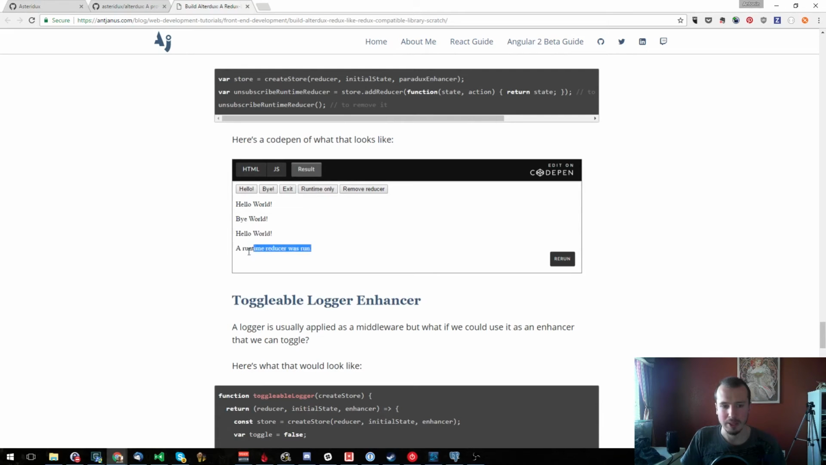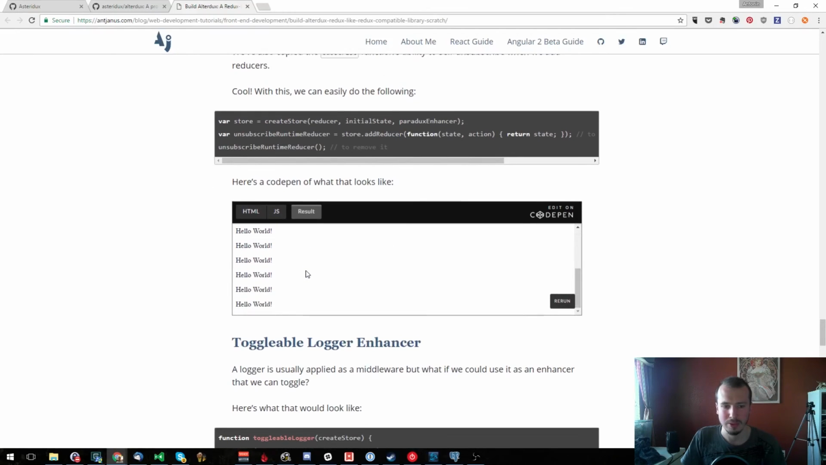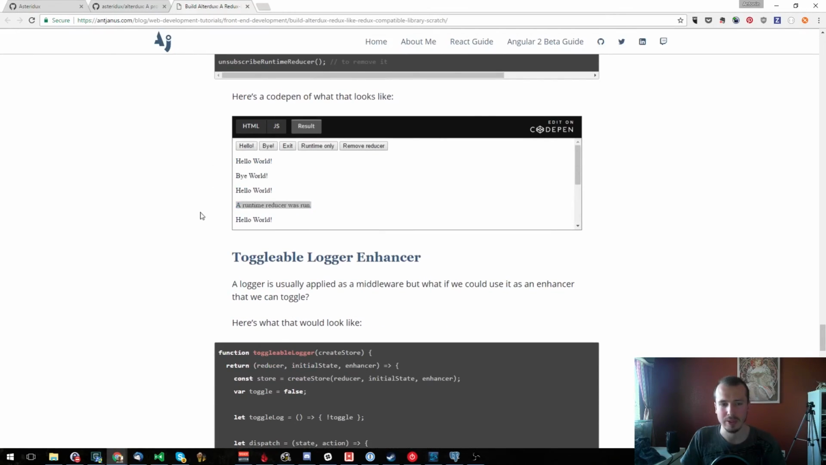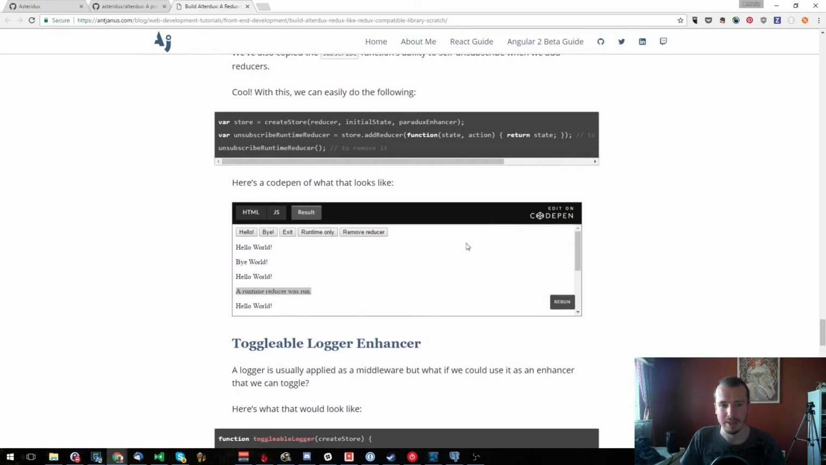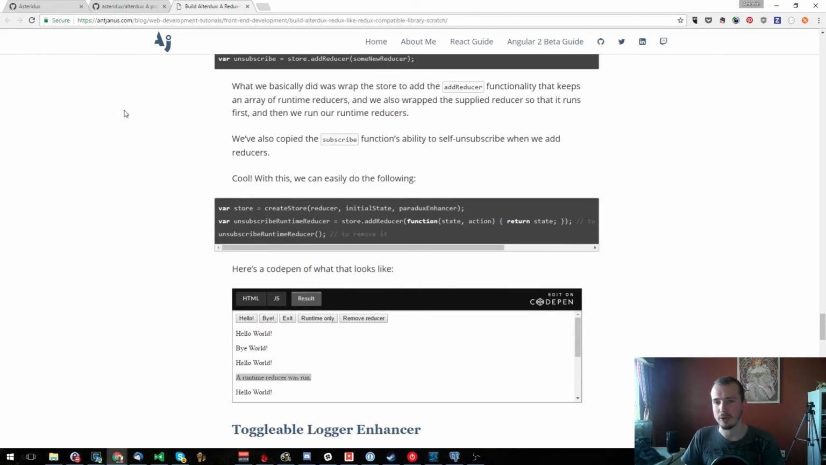So runtime only. We'll go ahead and run hello. We'll go ahead and remove the reducer, and runtime only doesn't work anymore. So it's really cool. You can add reducers, remove reducers, at runtime, and it works, and it's attached to the store. And I'm hoping to build it out as a whole featureful project that I can then use with Redux itself rather than my own alternative version.